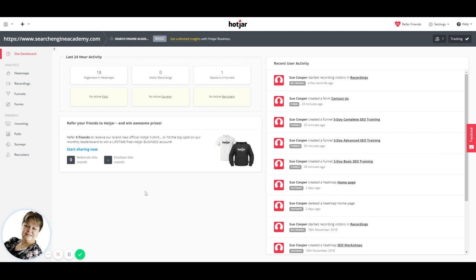So I'm on the front page of Hotjar, and the limitations are you can have 3 heat maps, 3 funnels, and 3 forms, and you can record up to 300 visitor sessions. So you'll get a ton of information at zero outlay. And I'm just going to quickly go through each section and show you what's achievable within Hotjar.